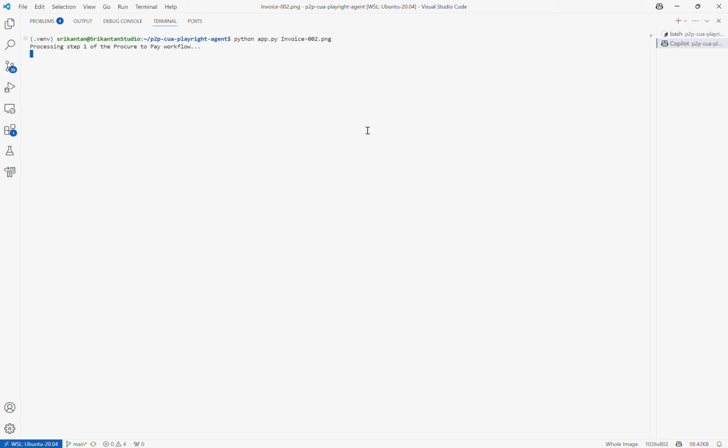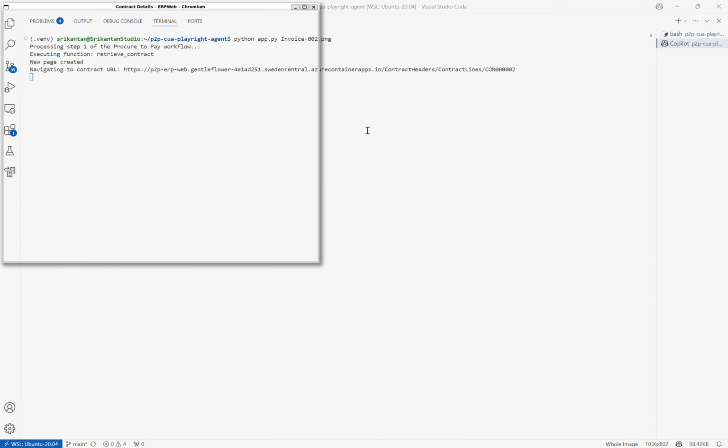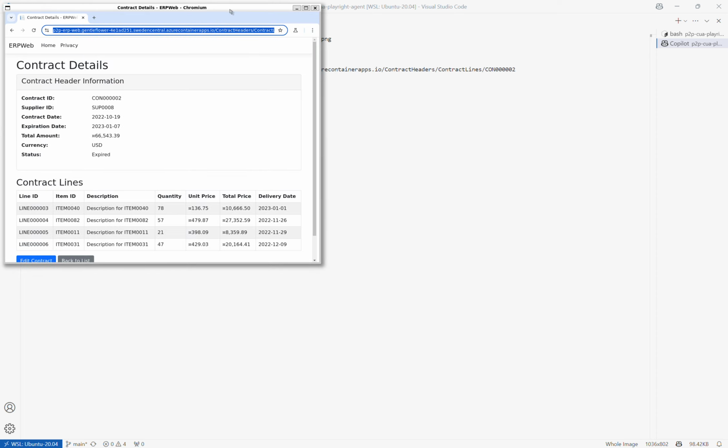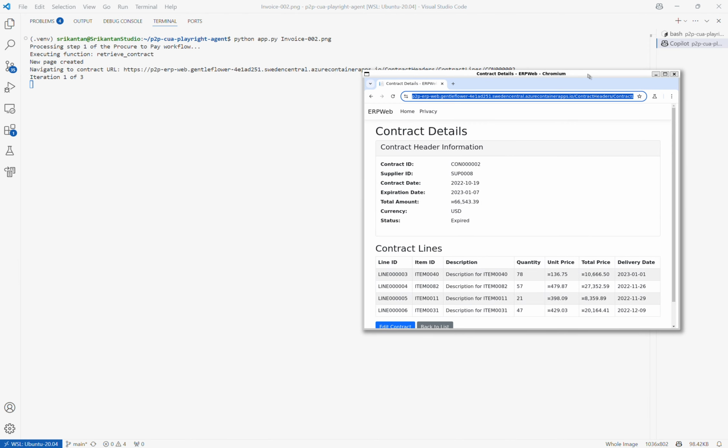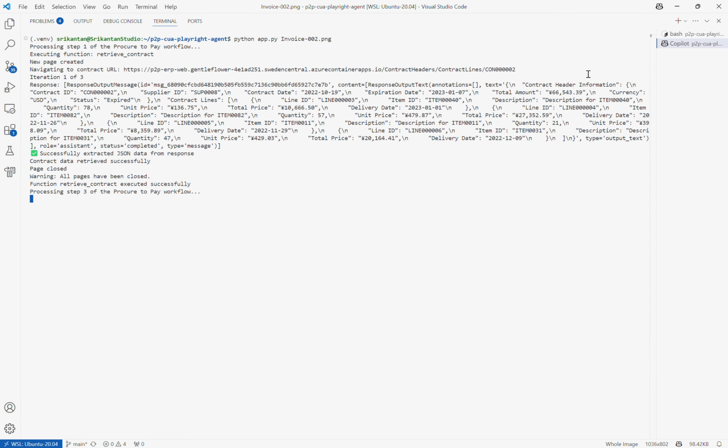What's happening now is the responses API is taking this image and reasoning over it through the vision capabilities it possesses, and then it identifies the contract ID from it, which is a prerequisite for it to look up the matching contract information in the web application. You see that the computer using agent has automatically launched the browser, and then it has navigated to the contract number in question.